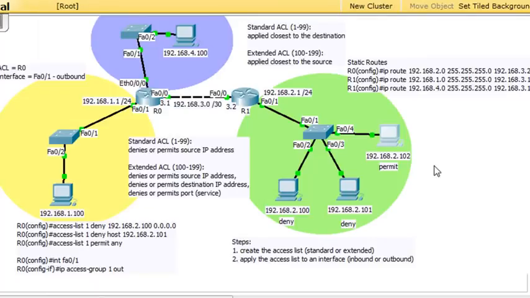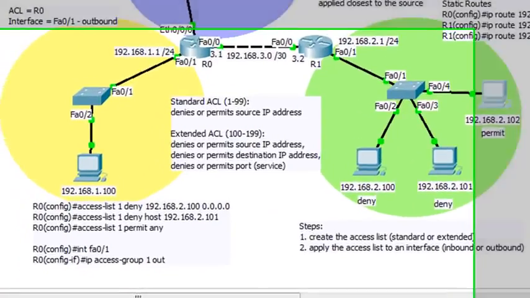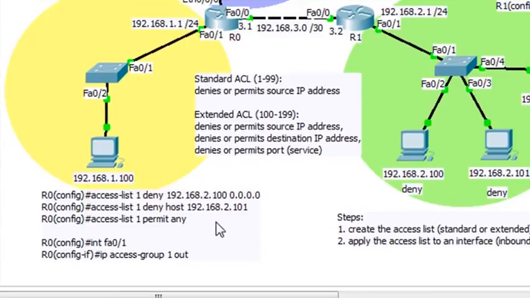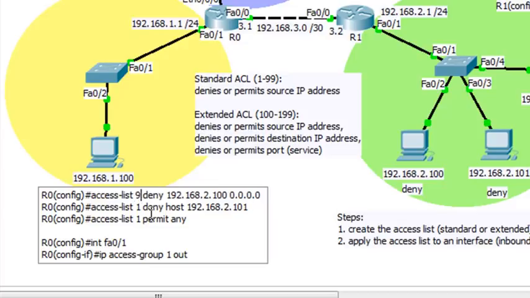Now, in the last video, we applied a standard ACL, right? And we changed it to ACL 99, and that ACL looked like this right here, basically. We denied host 100 and we denied host 101.